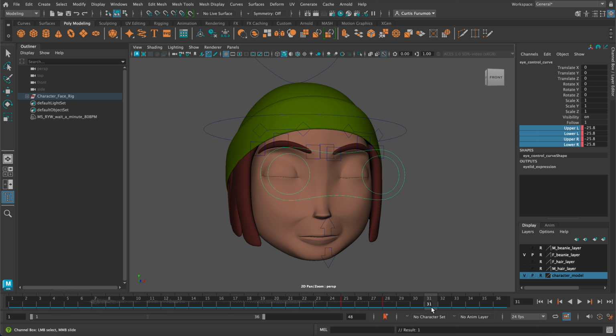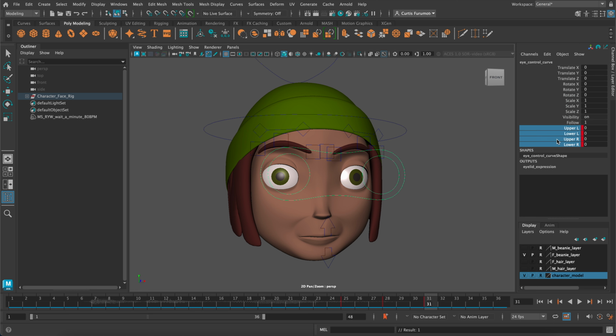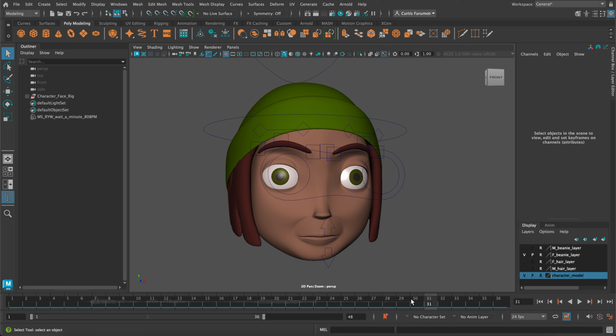So maybe jump to 31. This is when the blink is completed. So once again, 31. To get it back to normal, we can click drag, and then just type in 0. That'll get it open back up again. We can select all of these attributes, and then we can put those back at 0. Yeah, so let's see how that looks.